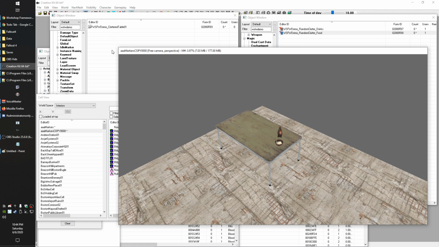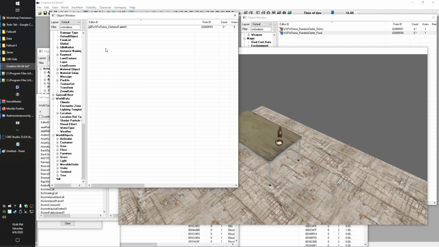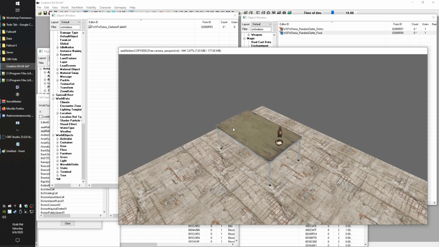Once again, I've already created my item, and I'm just going to walk you back through the steps I used to create it, but I will talk a little bit more about that. I went with an activator type, and generally a table like this would actually be a static. But because we need to attach a script, we can't use a static. Static objects are one of the few types in the Creation Kit that can't have a script on them.